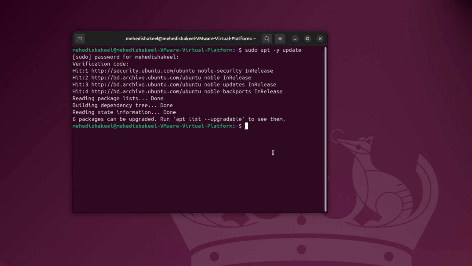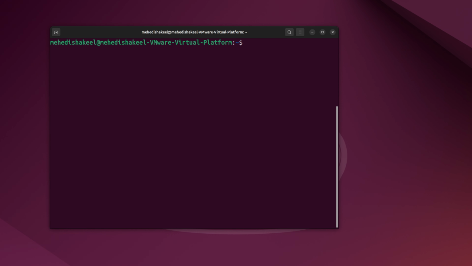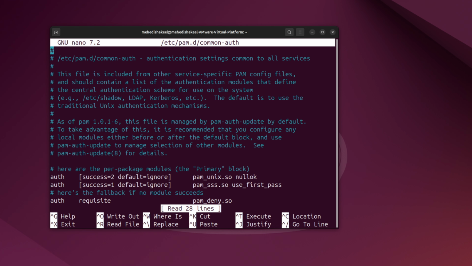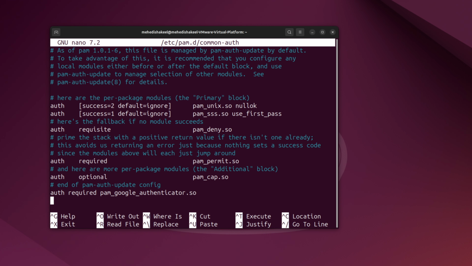Also, if you want to use this OTP system only for login, not for the sudo command, you can also configure it on your Ubuntu Linux machine. Let me show you how to do that. So again, type here sudo nano /etc/pam.d/common-auth. Then press enter, scroll down, remove this line from here, then press Ctrl O, enter and Ctrl X.